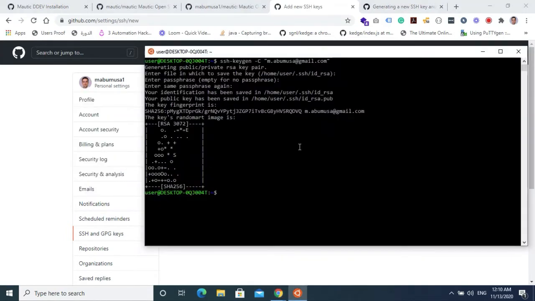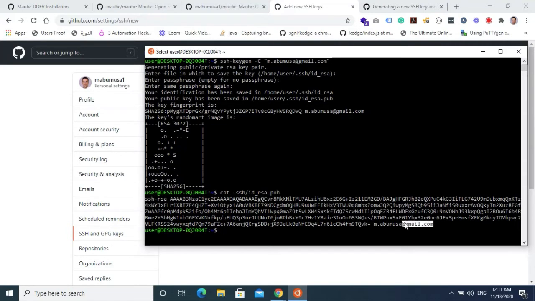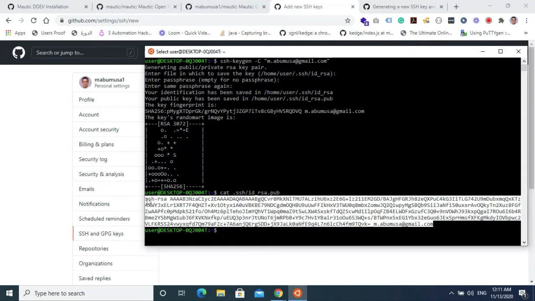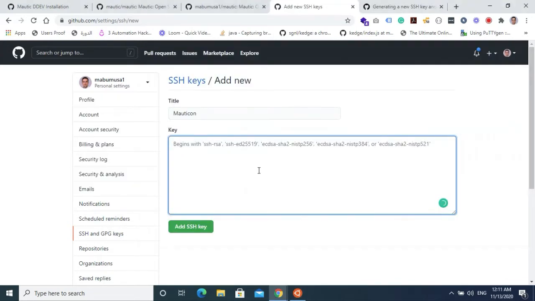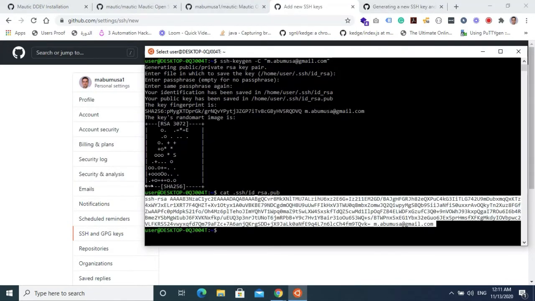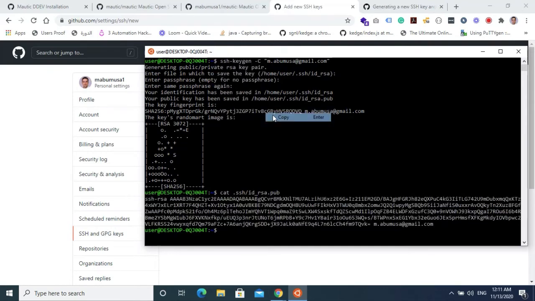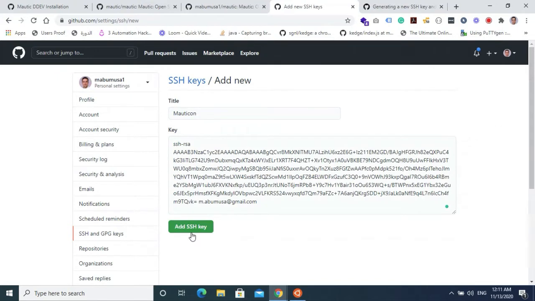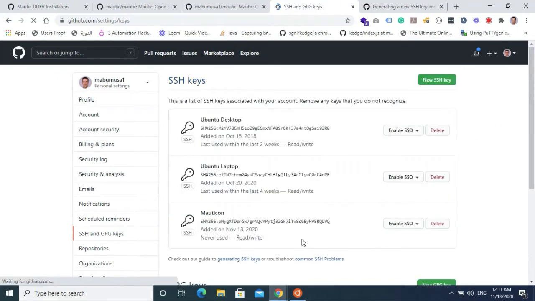You can get the value of the key by going to this path, which is home user, whatever on your computer would be. So it would be cd .ssh, and then you need to have the id_rsa.pub. We will use the cat command, and that will give you the whole key that you need to paste inside GitHub. So make sure you copy it as is, you paste it inside GitHub, and add SSH key. Once you have it ready, we will be able to clone the code.